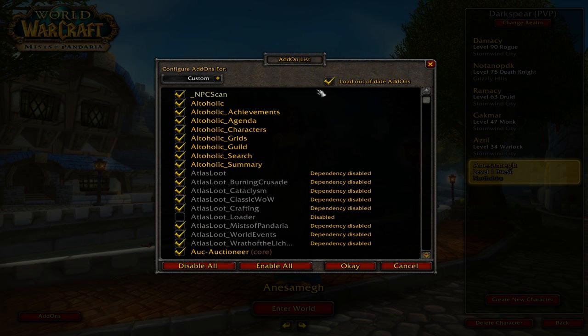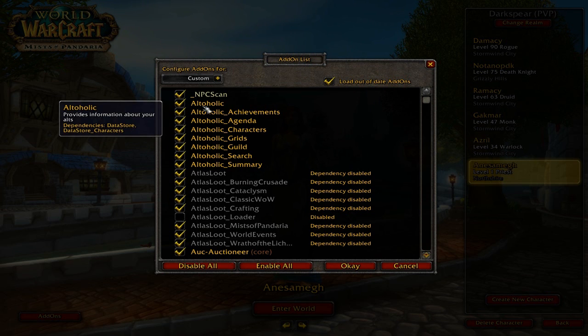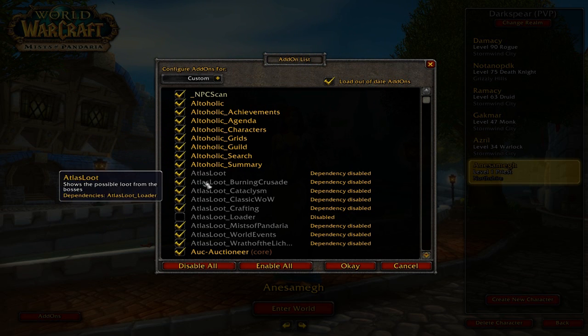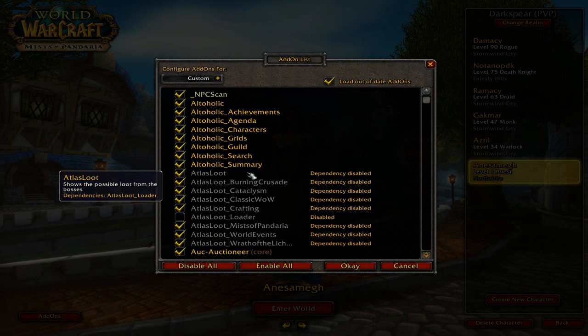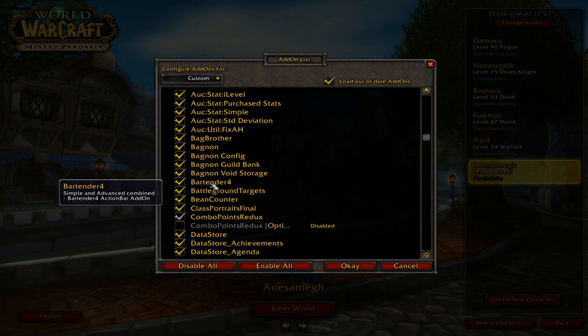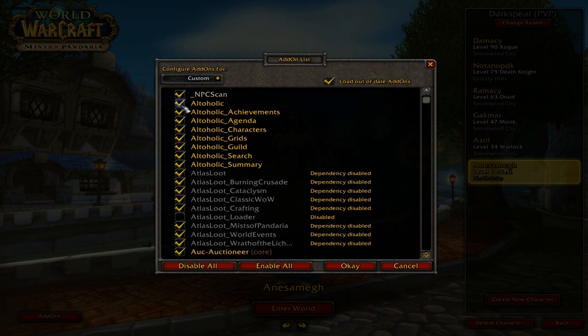First thing you're going to want to click is load out-of-date add-ons, or else most of your add-ons will not work. So Altoholic is going to let you see some stuff about your alts, like what guild they're in, search some stuff in your characters, stuff like that. I'm just going to enable the add-ons I want to show you guys today.